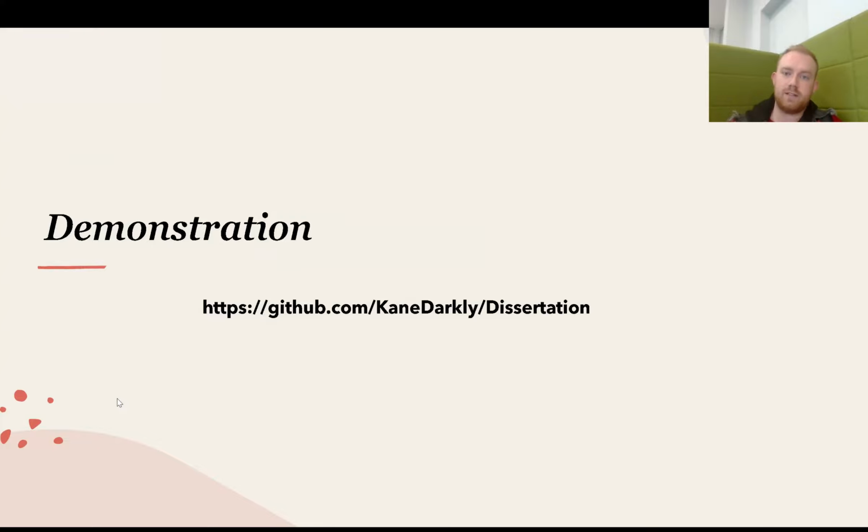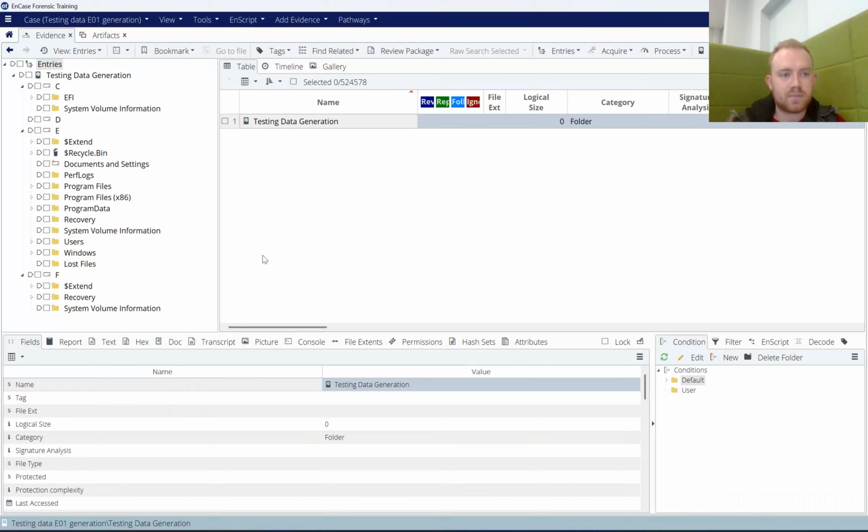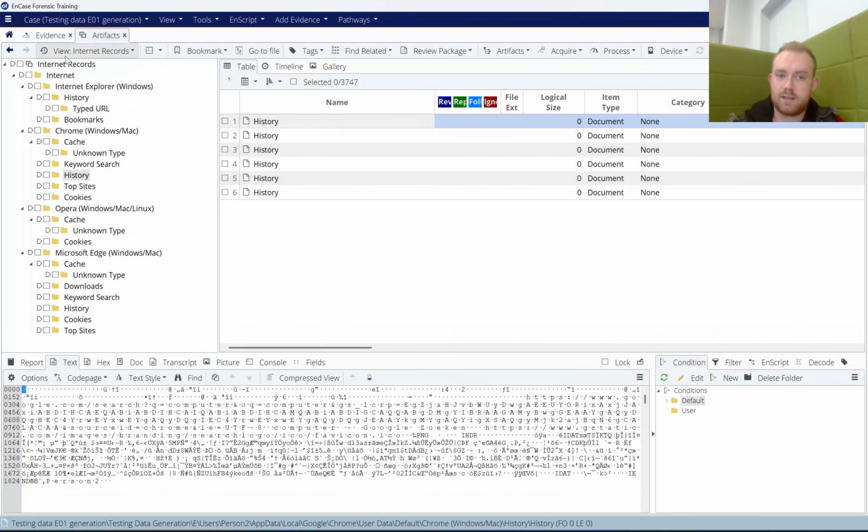on which there is a README that explains how to use the tool and how to set it up on your own machine. So, if I now quickly switch over to Encase before we demonstrate. In Encase, this is the VMDK file that the E01 was created from, and if we wanted to view the browser artifacts, we would have to go into the artifact view and then select the internet record.